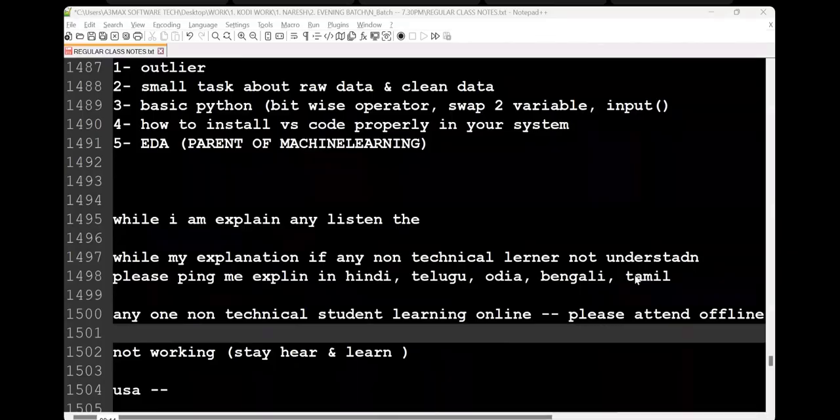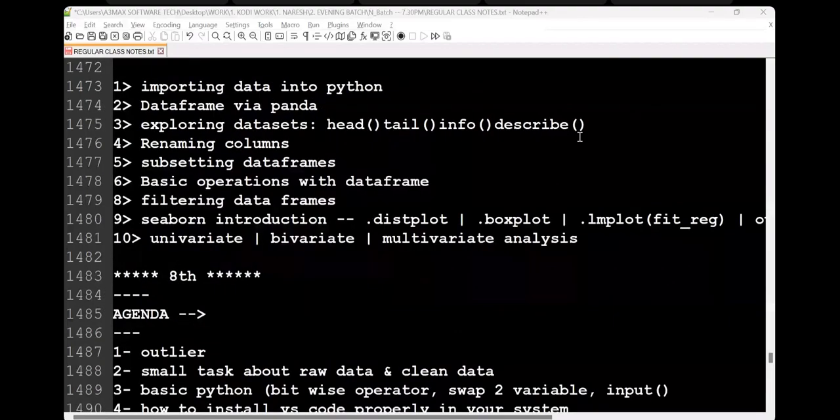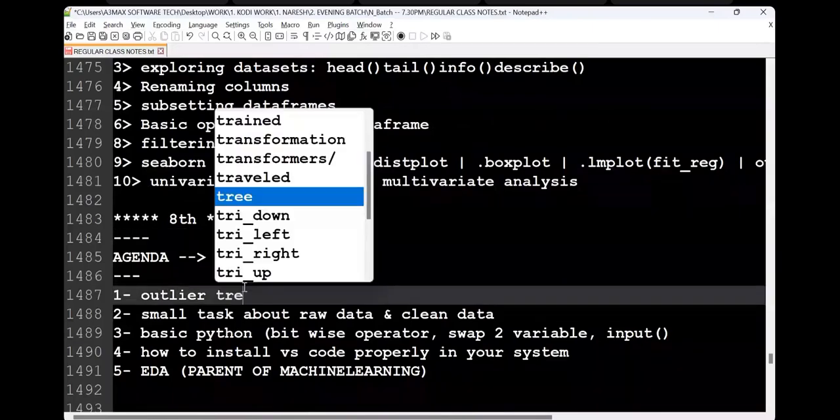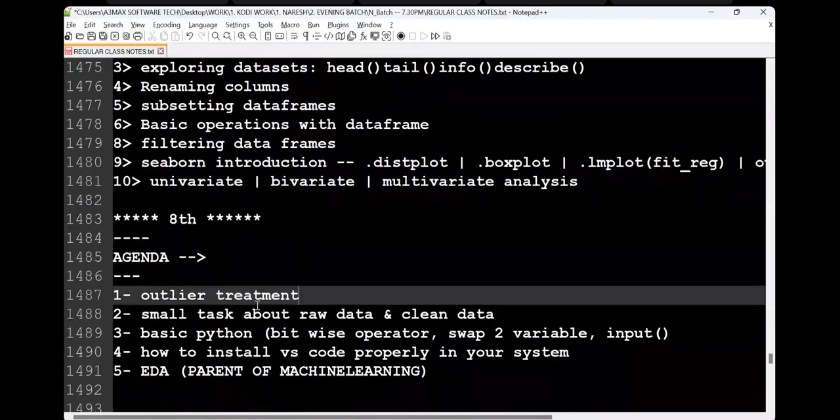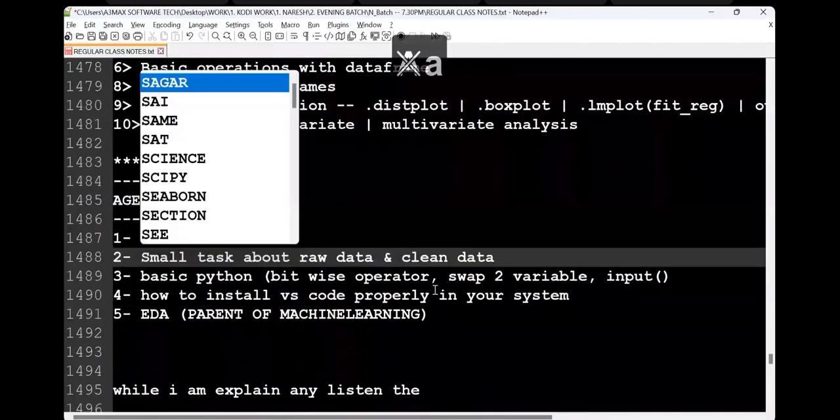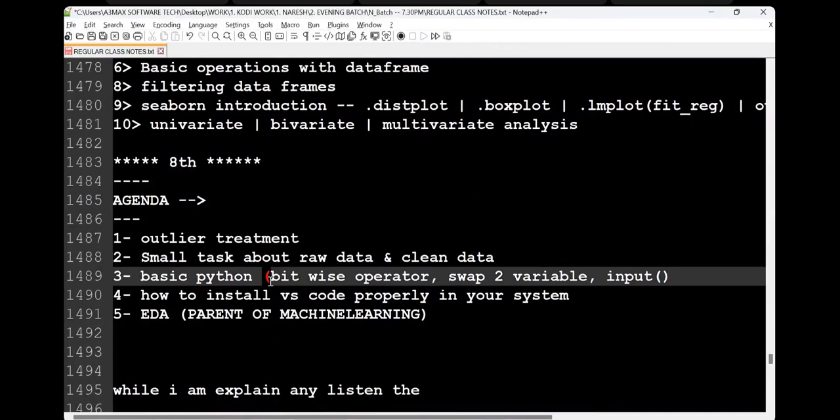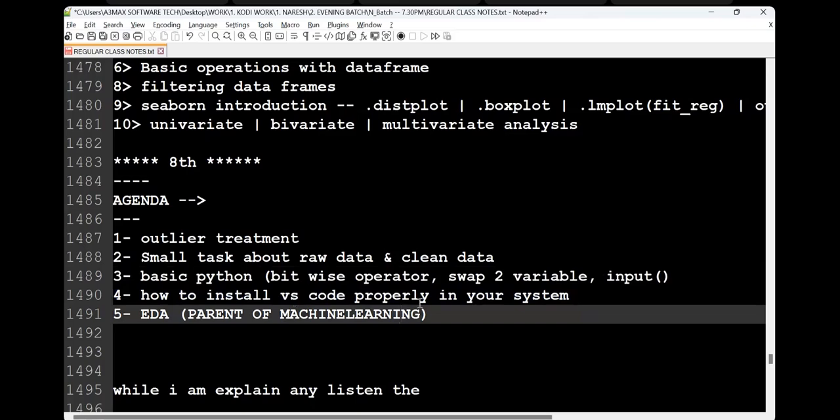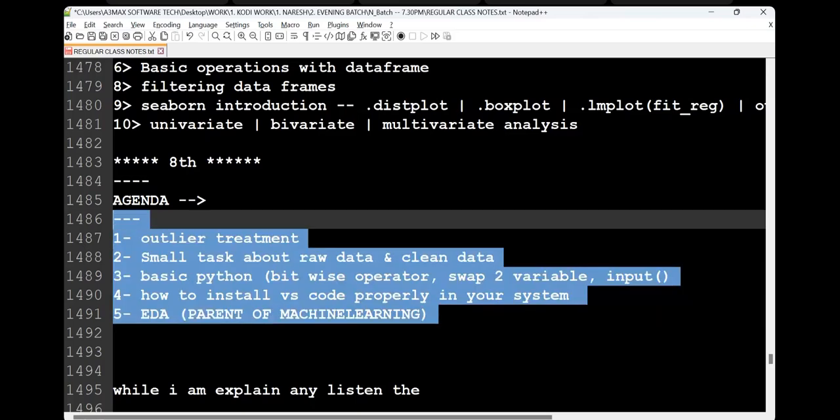Is it visible now? So clear. What is the agenda for today? The agenda, first concept I'll explain: outlier treatment, very important. The second, I'll give you a small task about raw data and clean data. And after that, we talk about basic Python. We already learned basic Python, or not? We did some operators, some data types, data structures, all those things. And then how to install VS Code in your system. And maybe if we did not cover it, then tomorrow we will.